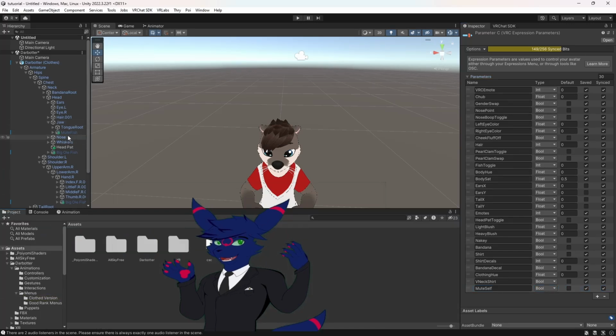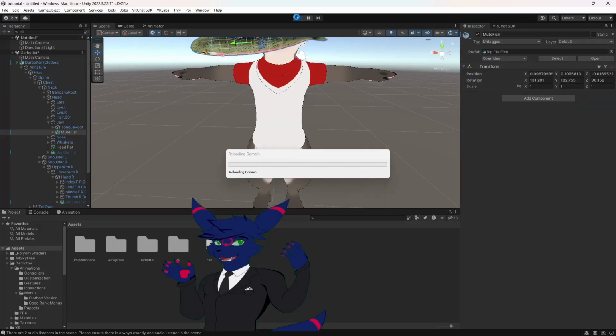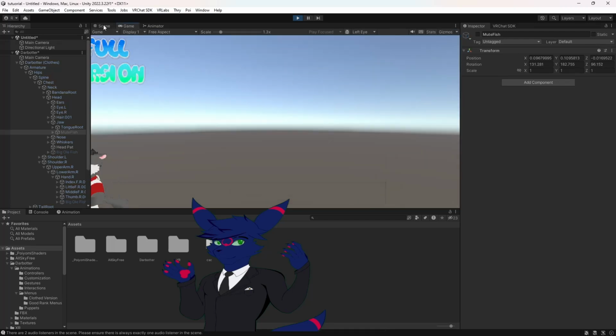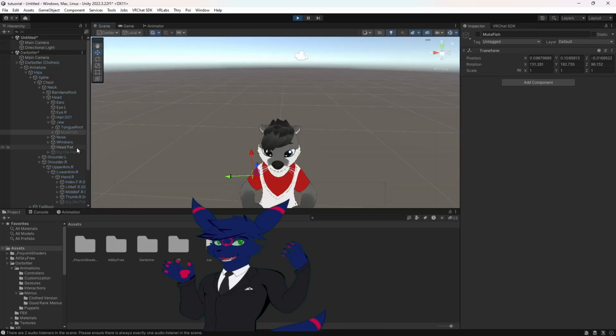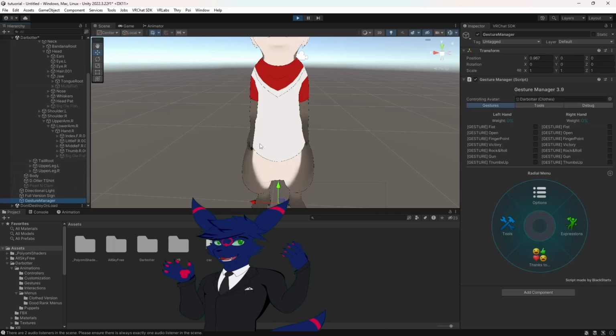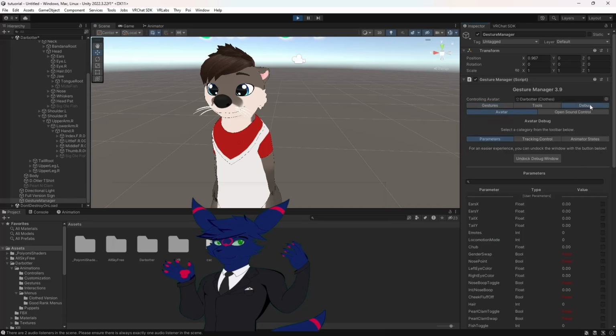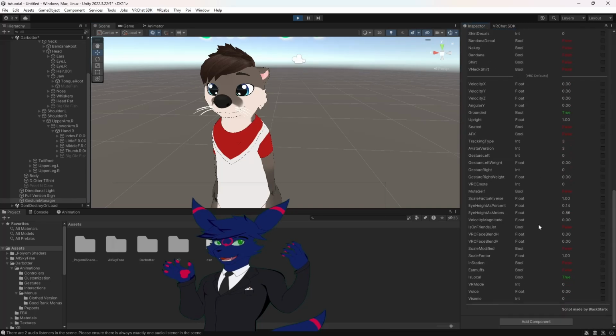Now, if we ensure that the mute fish is toggled off and we press play, it should still be toggled off. Then we'll scroll down in the hierarchy, select the gesture manager, and then we will click debug. Scroll all the way down. You'll see mute self. It says false. If we click it, there should be a fish.